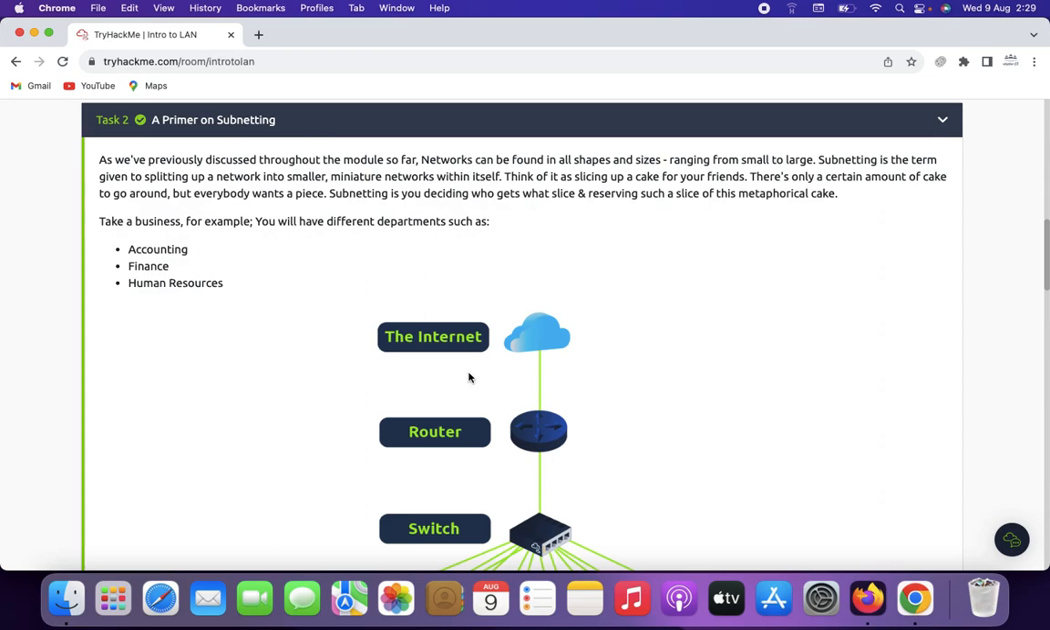A primer on subnetting. So subnetting is a logical division of an IP address into smaller, manageable segments. Subnetting allows you to create smaller groups within a larger network, which can be useful for organizing devices, improving network efficiency and enhancing security. Subnetting is commonly used in IP networking to control and manage IP addresses and locations.